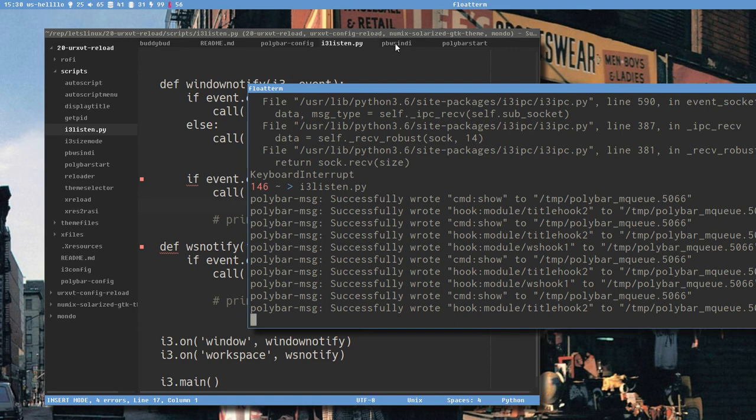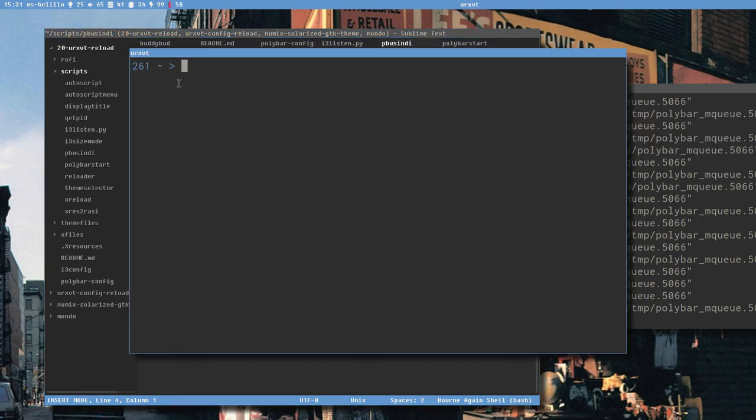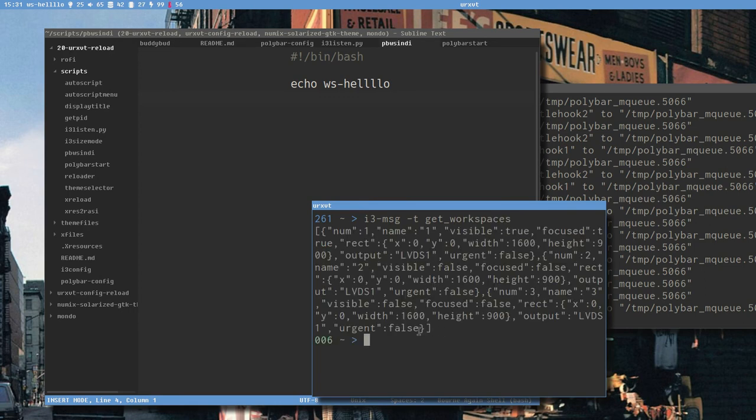So now we go into pbws in this script, and here, depending on which workspace and so on, we will have different output. To find out which workspace is active, we can use the built-in i3 function, i3-msg -t get_workspaces, and then you get a list of all existing workspaces and some information about them.